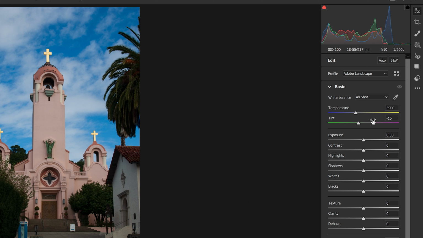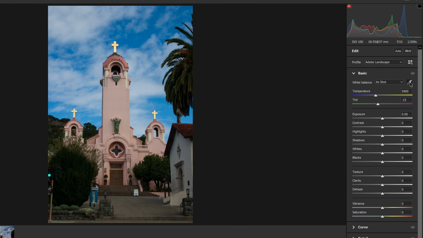Another tool is the white balance tool. To do that, we have the white balance option. We have the eyedropper. I click the eyedropper tool. And to get an accurate white balance, we select something that is a white or a neutral gray. So I'm going to go ahead and recommend moving into the clouds and clicking the clouds.